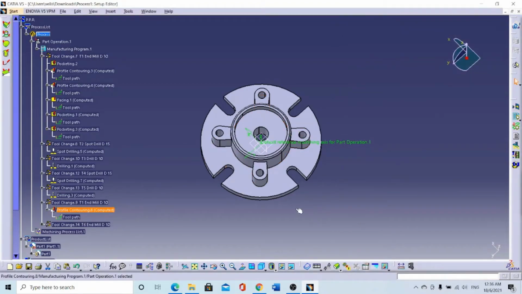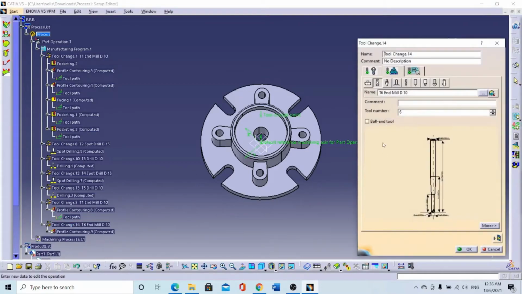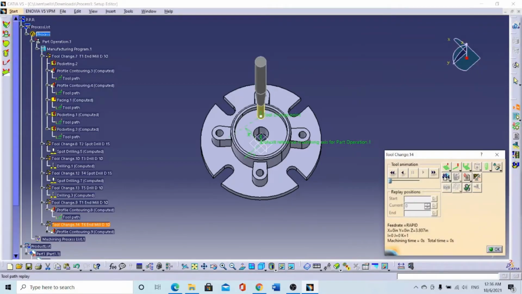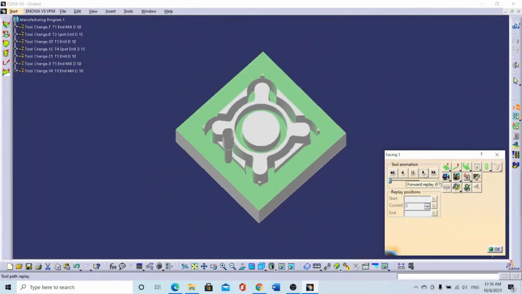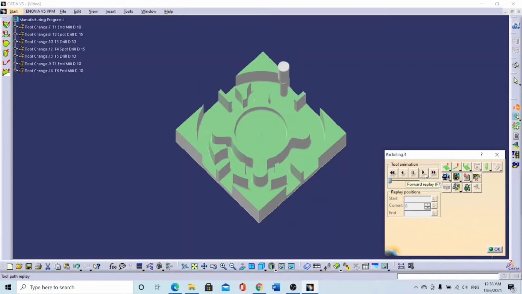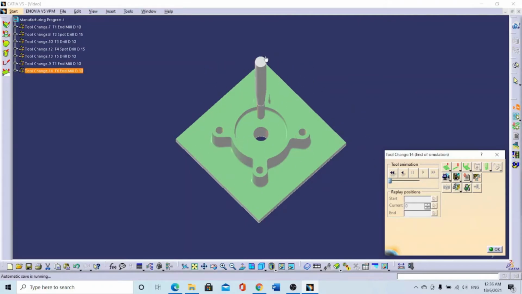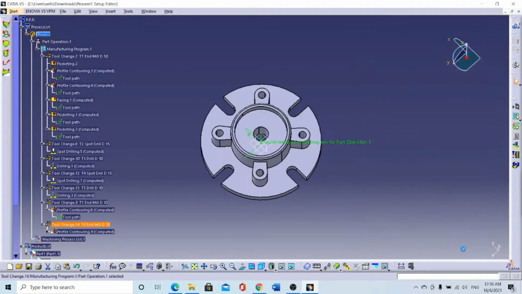Okay, again. So next we need to change the tool bit to a smaller tool bit to make this overall finish, to make the circle and this slot here. So I have changed it, named it tool change 14, and I have selected T6 end mill D10, tool number 6. So run. Make sure the tool bit has been changed. Alright, it's changed.